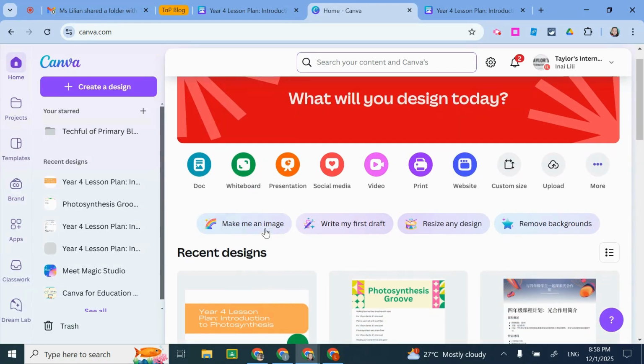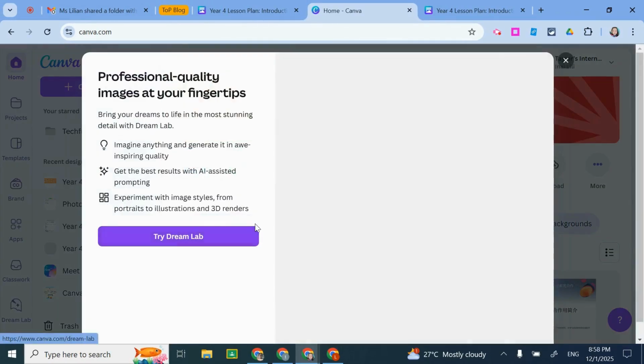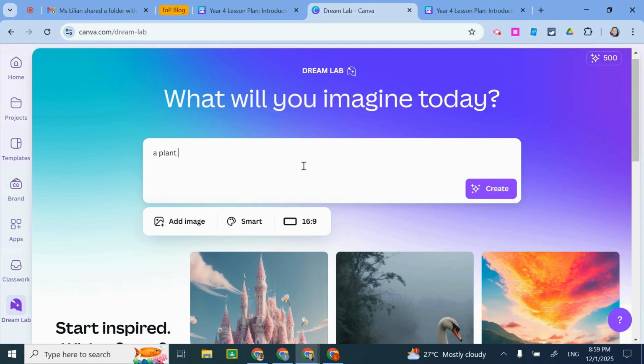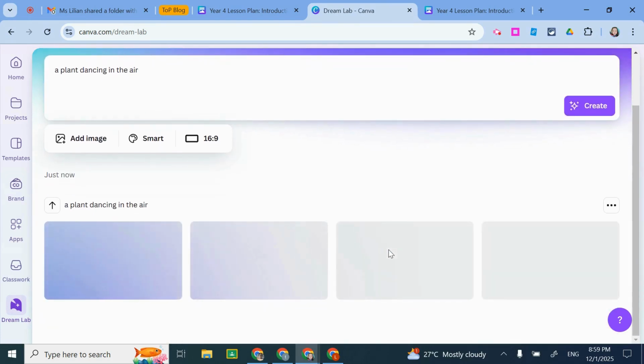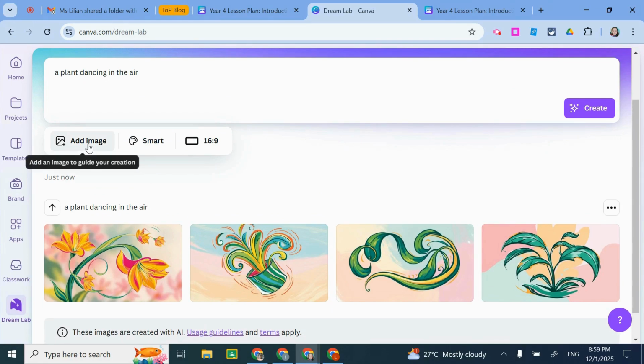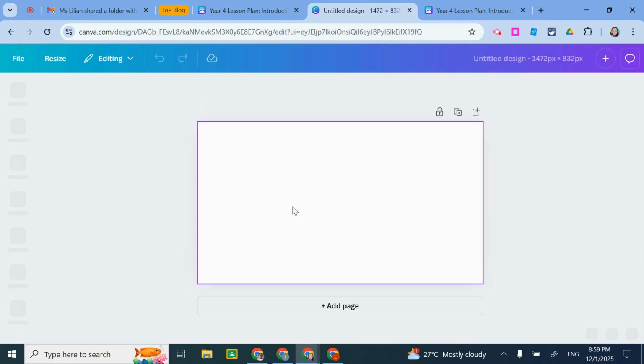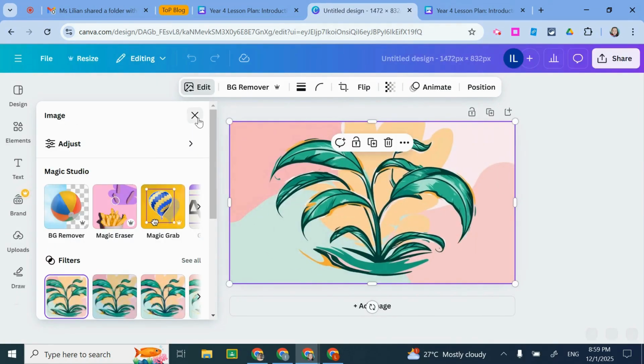Right, the next one is Dream Lab, or you can click on "make me an image" there, and you can generate any image that you can think of. For example, plant dancing in the air. Be creative, be more descriptive. The more descriptive you are, the better, and it will generate automatically for you. You can add the image as a reference, or you can change the orientation and stuff like that.